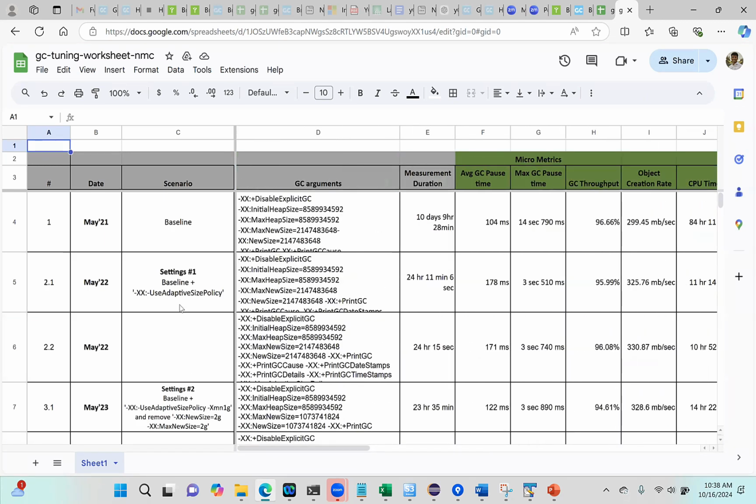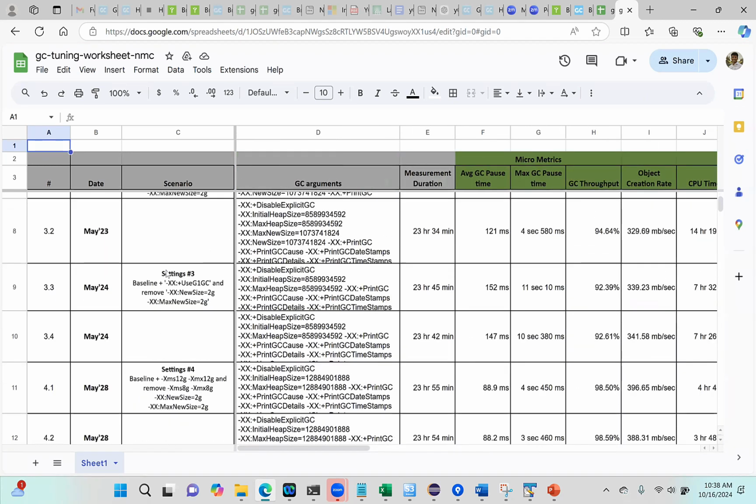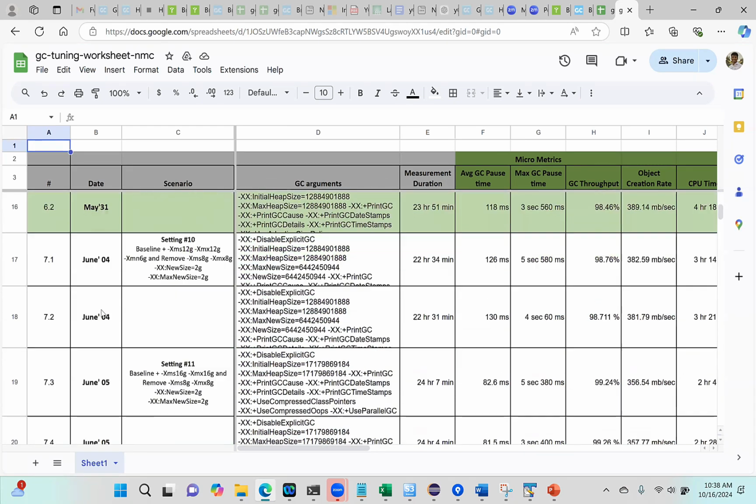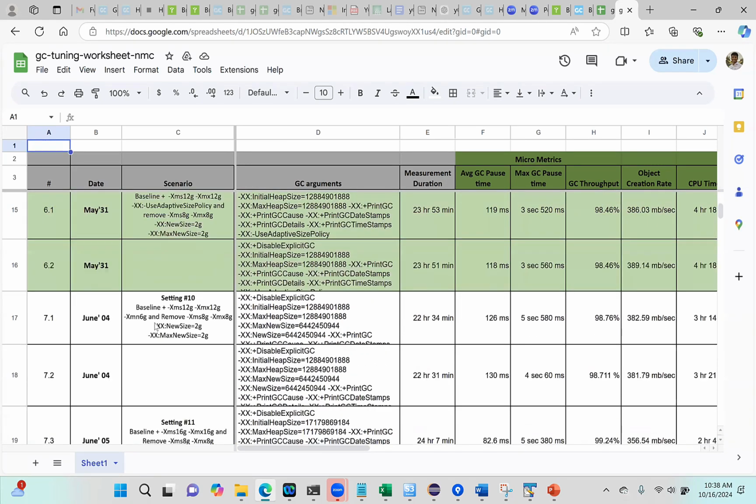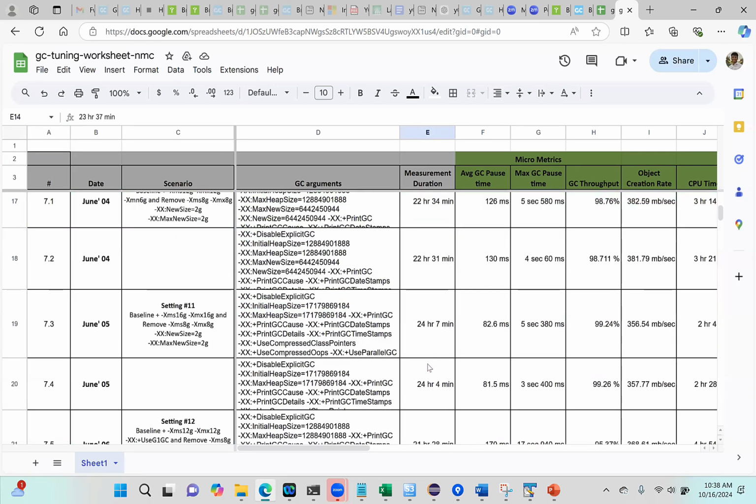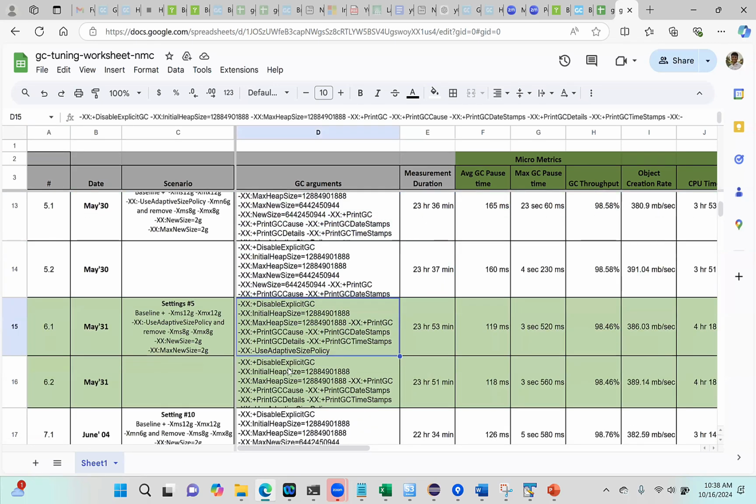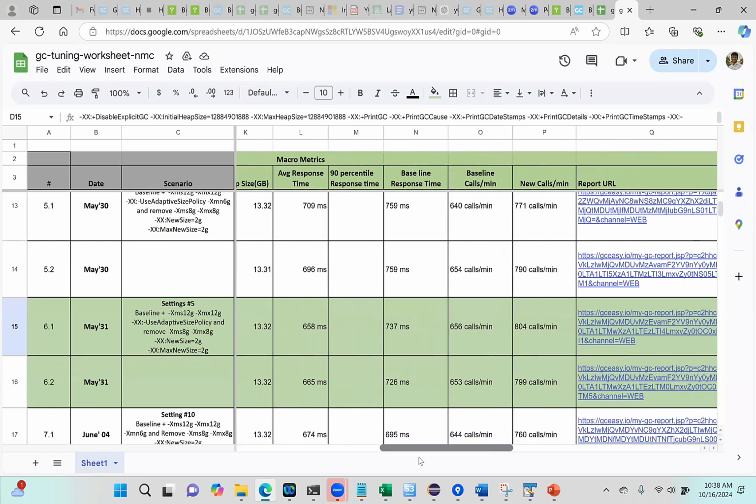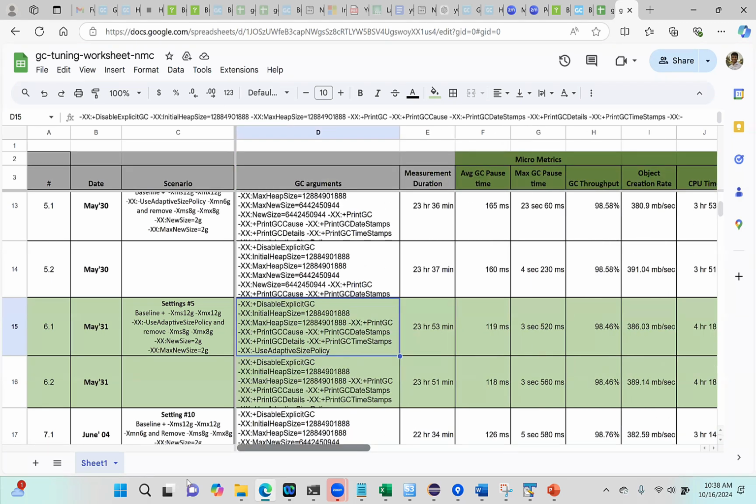Now if you see, we kept doing it for multiple iterations. On May 24, 29, 30, and in June, we kept on doing multiple iterations, everything for a 24-hour period. Finally, we found this set of arguments was giving the best performance characteristics for this application. So then we went ahead with it. That's all it is, my friends. So this is the secret sauce, nothing else.